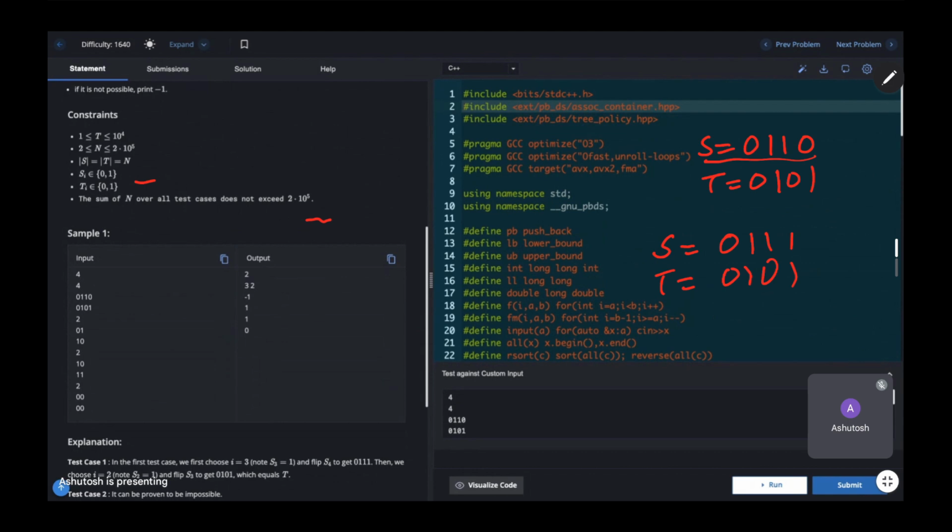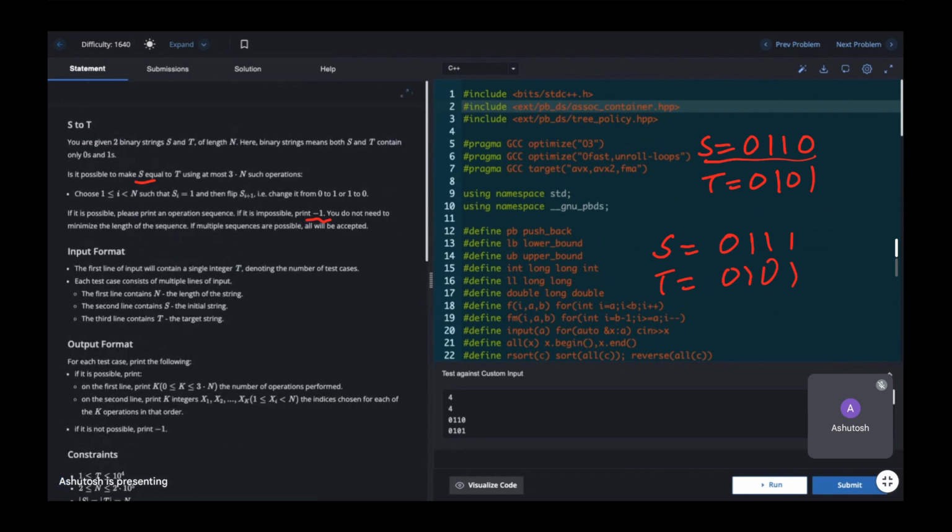Why? Because we can only change the (i+1)th element. We can only flip the next element and not the previous one. So we would iterate from backwards, and we'll check whether this element equals this element. If it's equal, then we move backwards and we don't have to do anything. Now we are here, and this is not equal to this, so what can we do? We check if our previous element is 1. Since this is 1, that means we can flip this element.